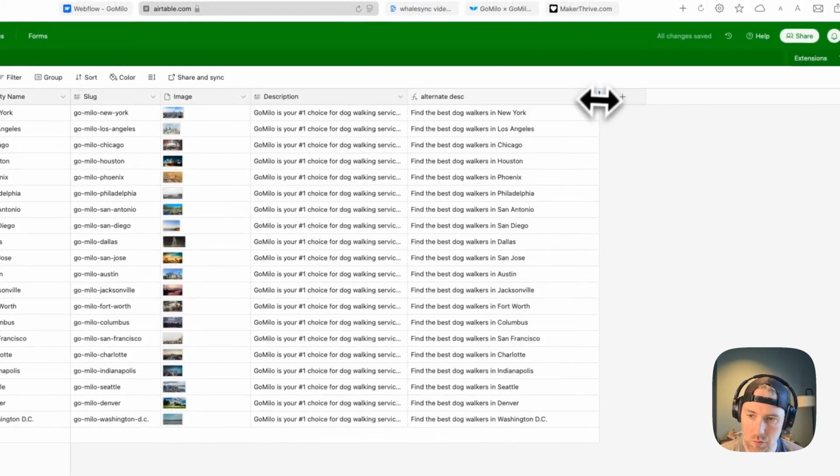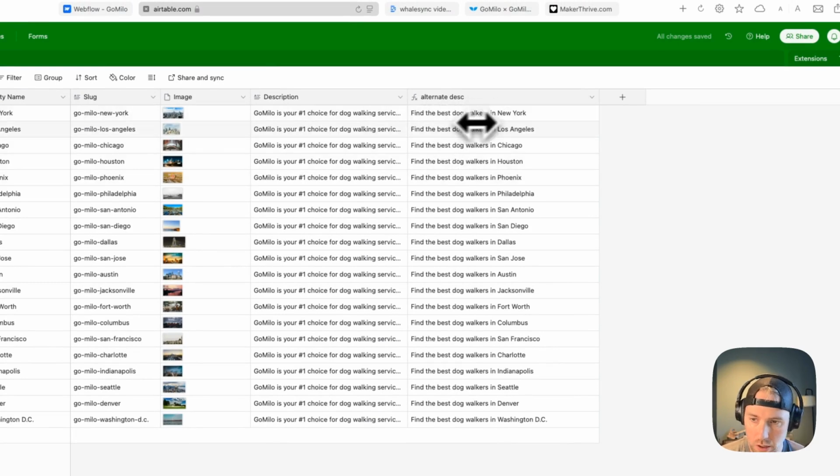And check this out. We now have an alternate description, find the best dog walkers in New York, Los Angeles, that we could use for SEO on our page. And we did this all automatically for every row in our Airtable with just a simple formula. Then we can just map this data just as we did before to Webflow and have it sync automatically.